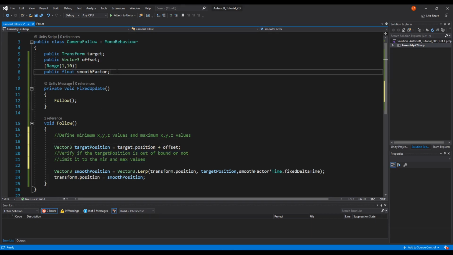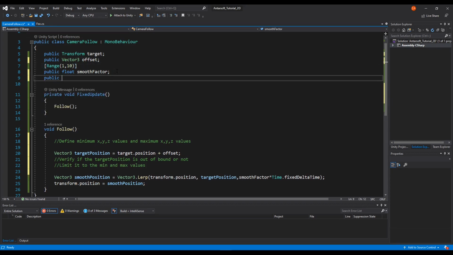So what we're gonna do here, I think it's better to put it here, I'm gonna start with doing two vector 3s. I'm gonna call it minimum values, and then the next one maximum values. You can have multiple values if you put a comma, easy to do.